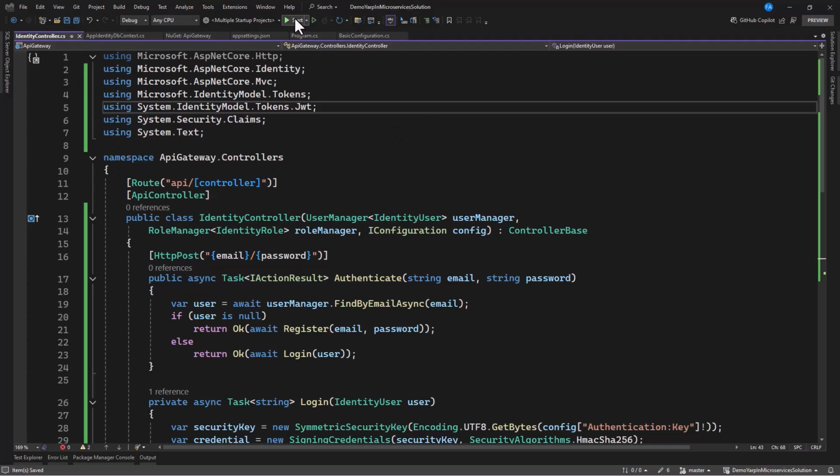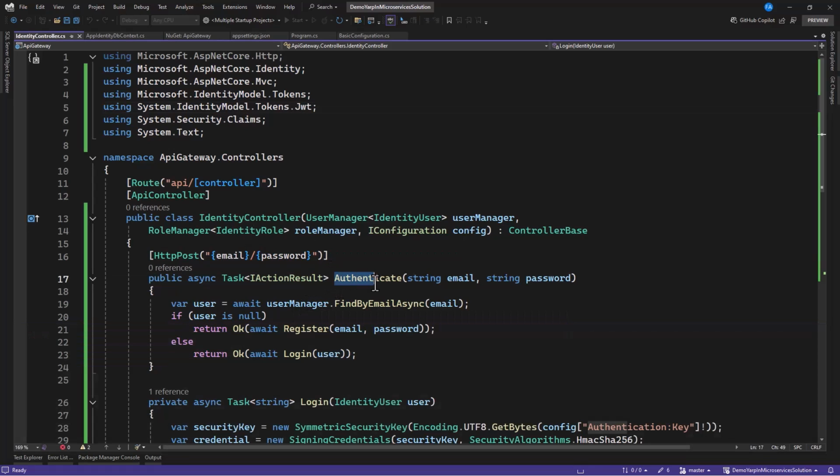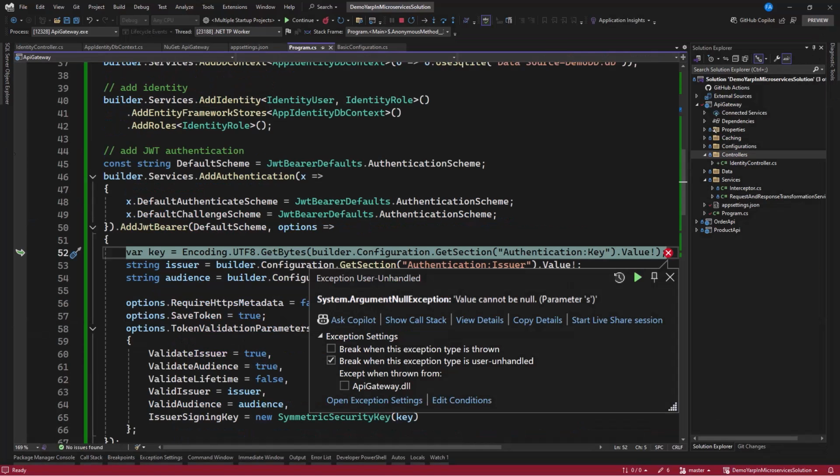So let's start this, and remember the route, it should be API/identity. Then we're going to make a post to this specifying our parameters, and that is all. So a single method is going to handle two functions. Oh yeah, we have an issue here because we haven't added our authentication section in the appsettings.json. So quickly, let's go ahead and do that.